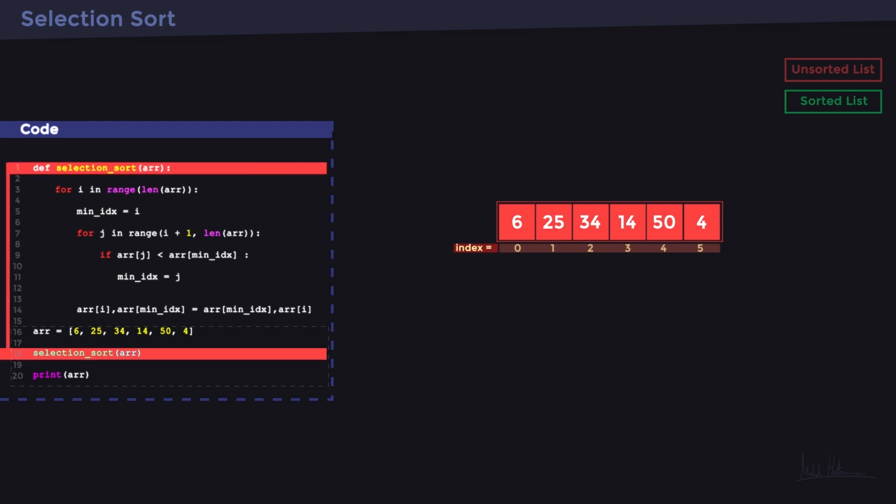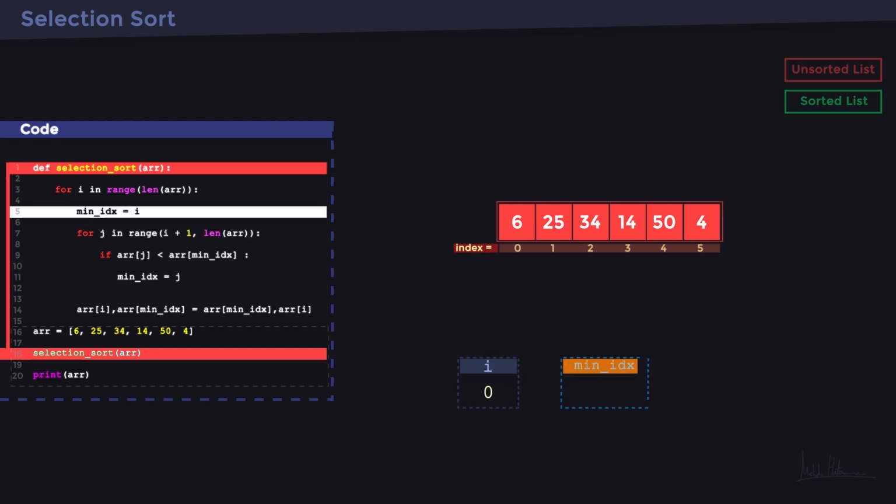The length of the array is 6, and the loop starts from 0. Firstly, we define a variable for storing the index of the assumed minimum value, which is the first element of the unsorted partition. We select the first element from the unsorted partition. This selected element is assumed to be the minimum for the moment.